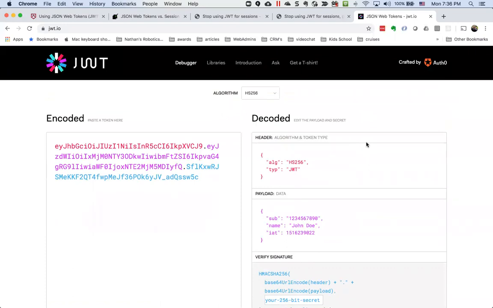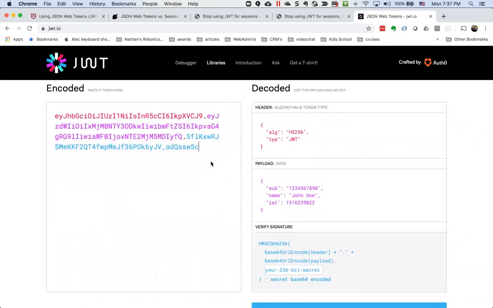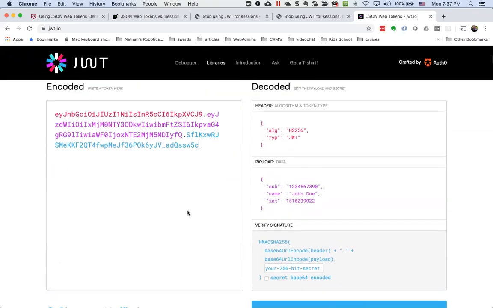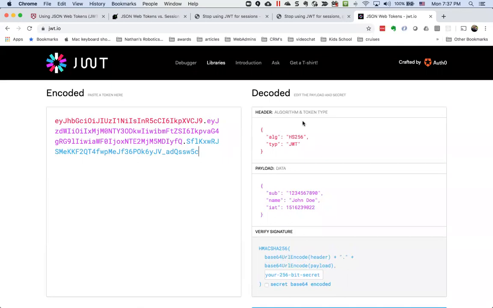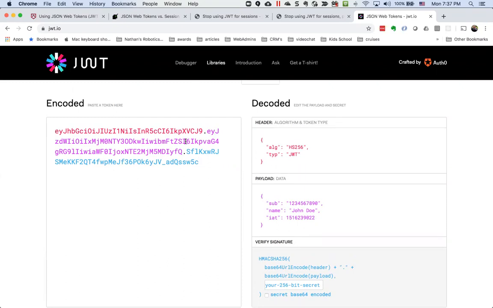you'll see a page that will allow you to enter or paste a JSON web token, and then if it's a valid token, it will decode it. And that decoding shows all the different parts that make up a JSON web token. And you can see the color coding here. The three components are the header, the payload, and then a signature.